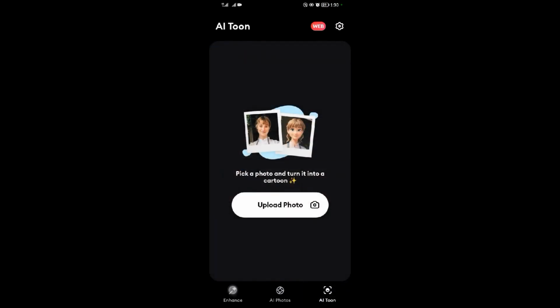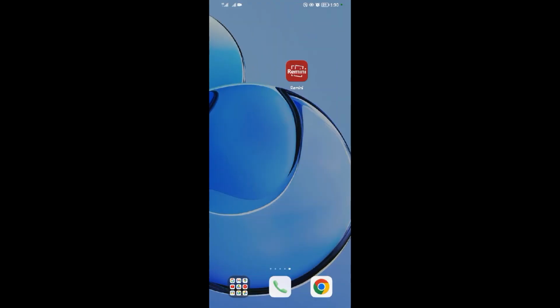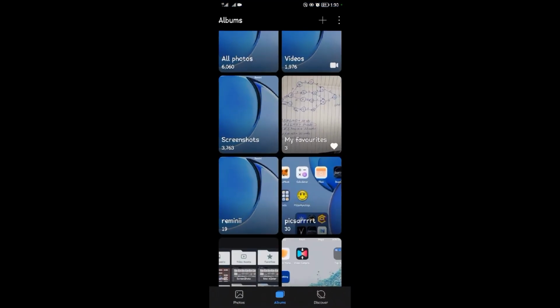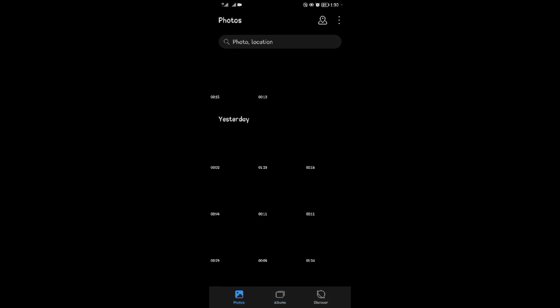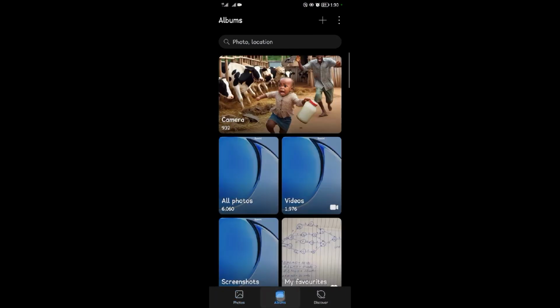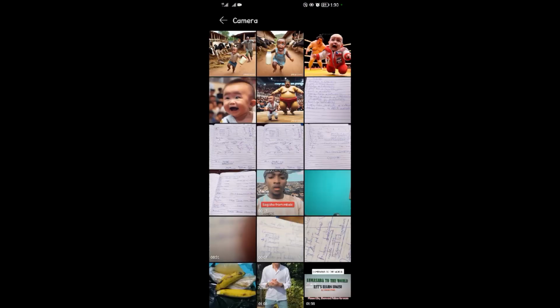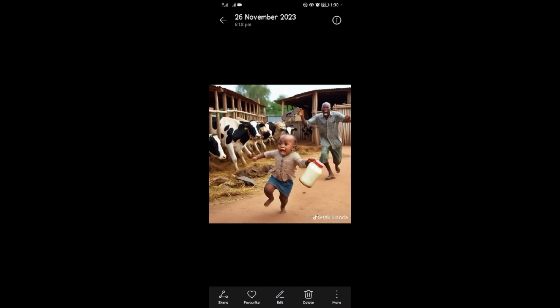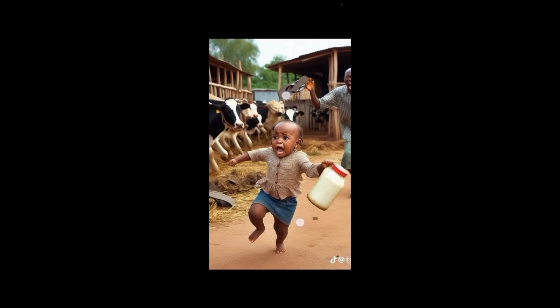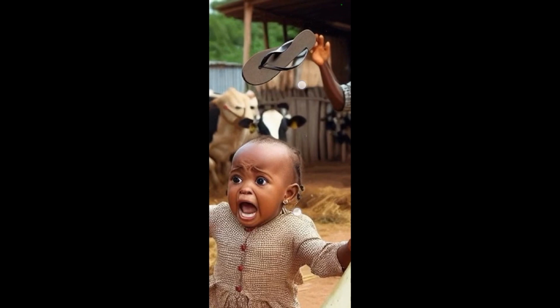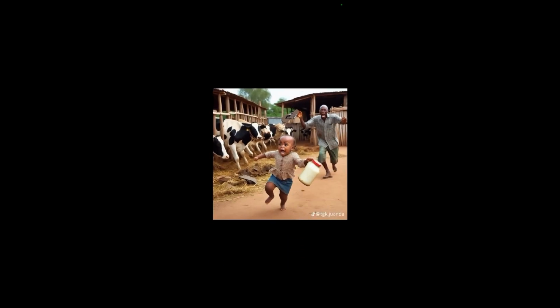So for you to crop your photo, basically you can come to your gallery in your Android device. So when you come to your gallery over here, okay, so you can select this photo here. So this photo was enhanced from Remini, as you can see. So after enhancing your photo, you select it like this.